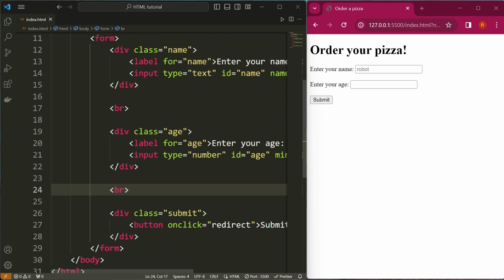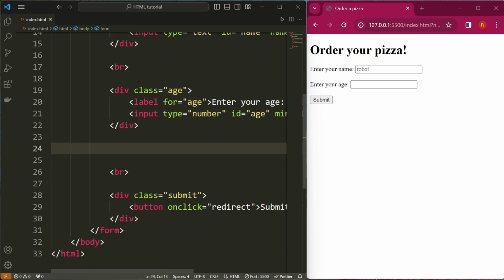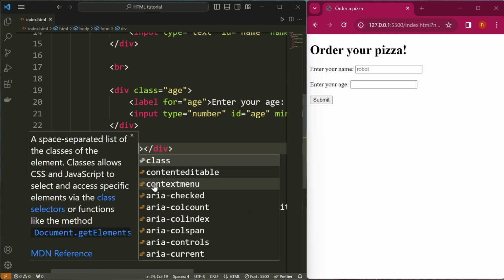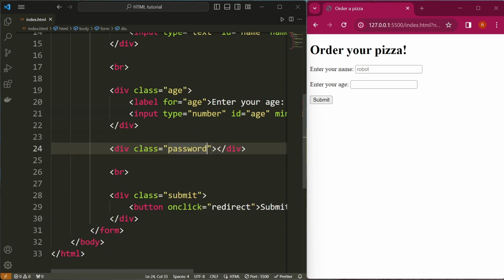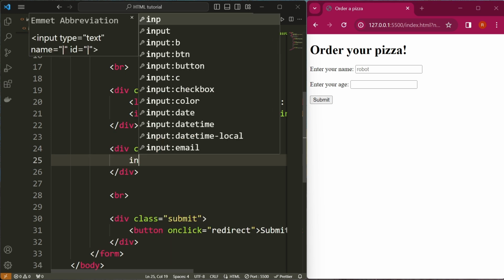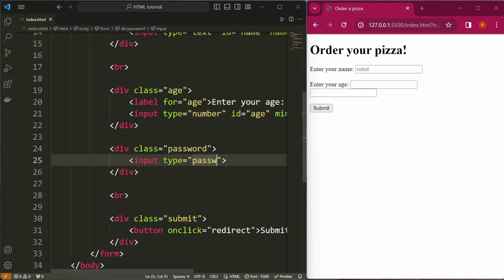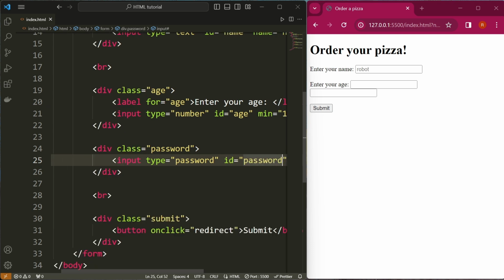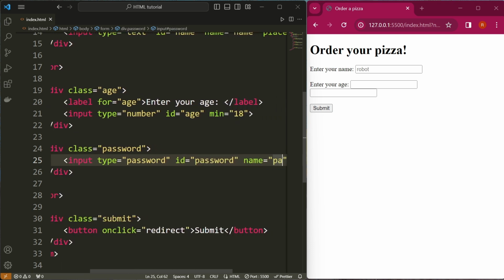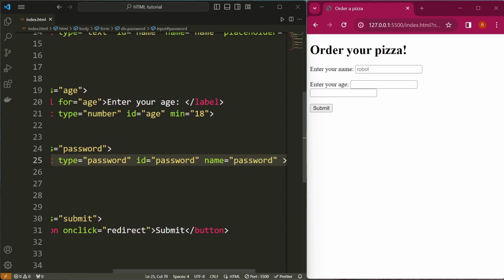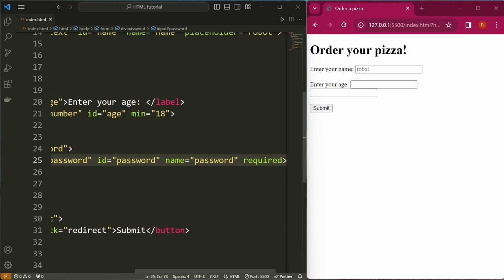Now, the next thing I want to show you is going to be a password. I'm going to create here a div. It's going to have a class of password. And in here, I'm going to create an input. This type is going to be password as well. The ID is going to be password, like so. The name is going to be password. And I'm going to add here a Boolean value, which is going to be an attribute called required. So this is going to tell the program that we are required to provide a password, and we cannot submit this form without a password.